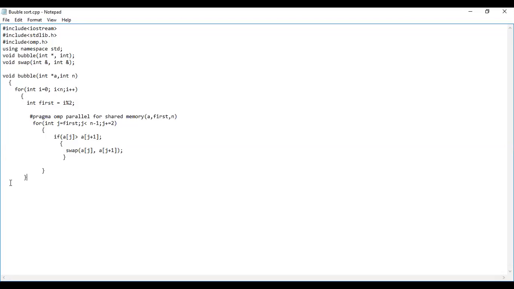These curly brackets are most important to close, otherwise it will give an error after writing the code. So this is the most important bubble function we have written, which will run this particular code for what we can consider as swapping. We will check it and swap it. So for this, we have to write the swap function.